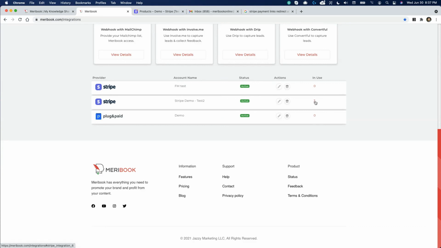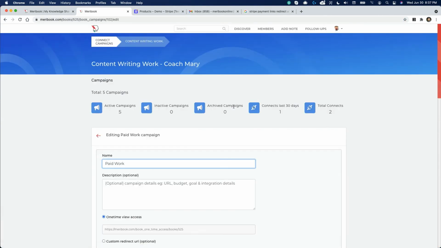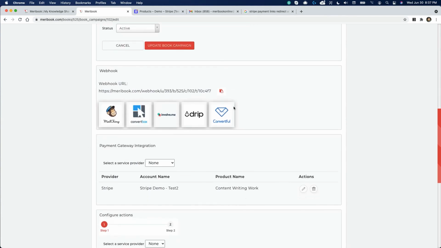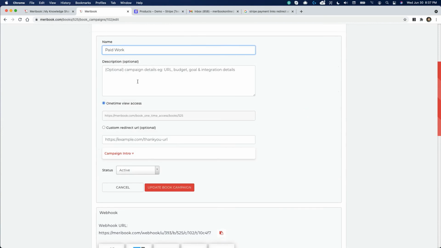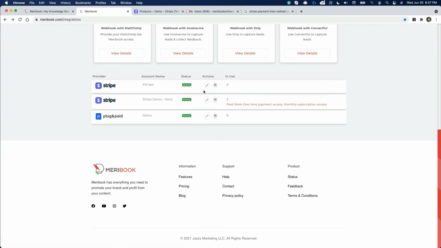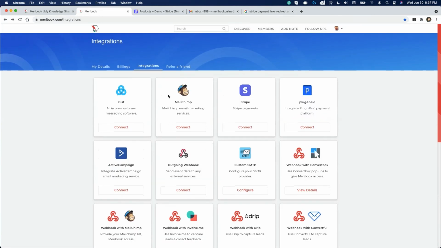And in this case now, it shows 3 here: paid work, one-time payment, and monthly subscription. These are the 3 campaigns that this is associated with. And this is just another quick way to just see where you're using your integration. So it takes me to that campaign specifically from my overall integrations page. And this is true for pretty much all of our integrations.